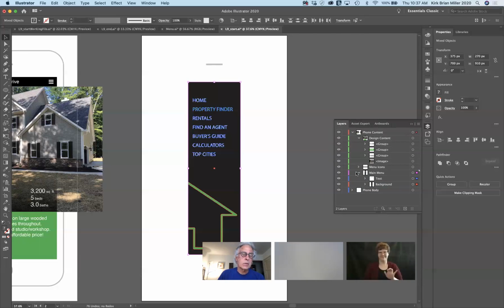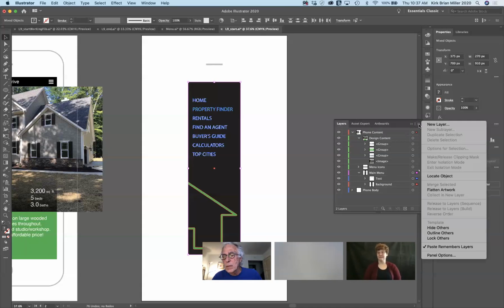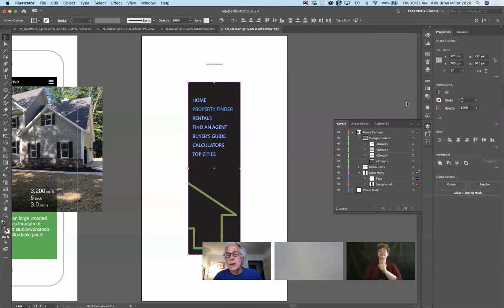So the next thing that we're going to do, one of the things that we could do, is change layer order. And one of the things that I forgot to tell you about is that when you paste, you want to make sure that paste remembers layers. If it doesn't do that, it could really change the order of everything. And that's not what you want.